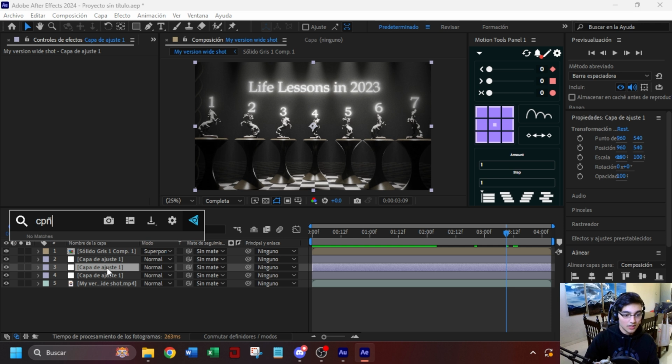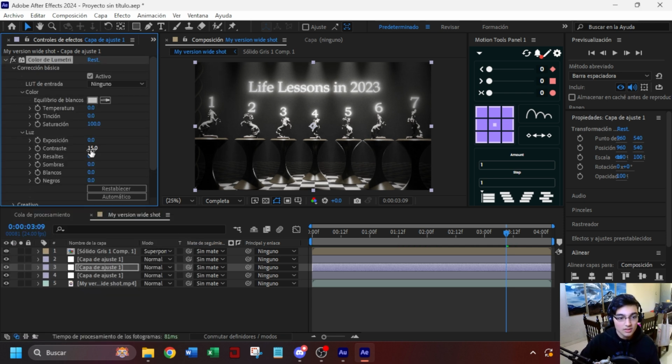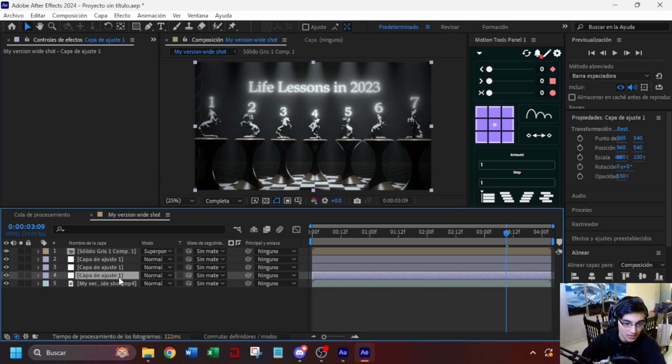First I want to add a Lumetri color effect, increase the contrast a little bit up to 20, and the temperature we're going to lower it down to 50, and this is going to make the image a little bit bluish like the Iman Gadzhi one.